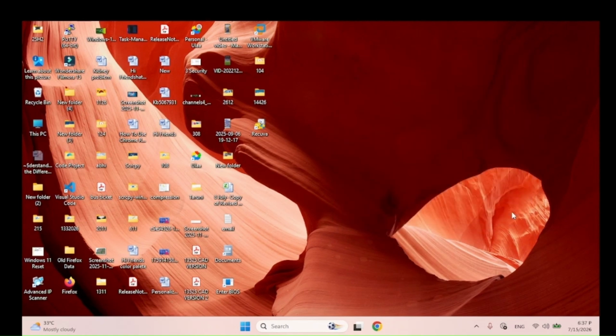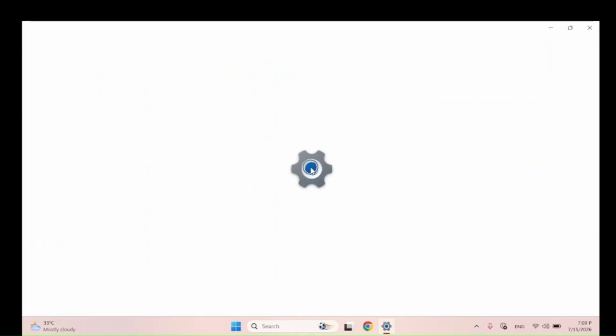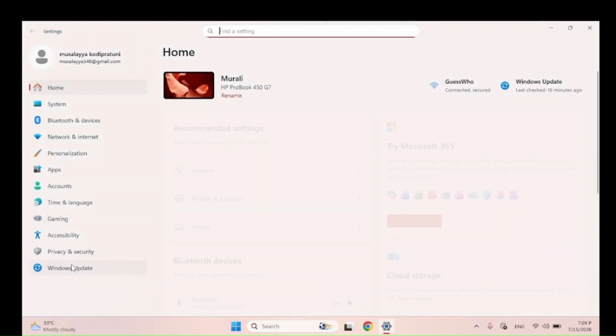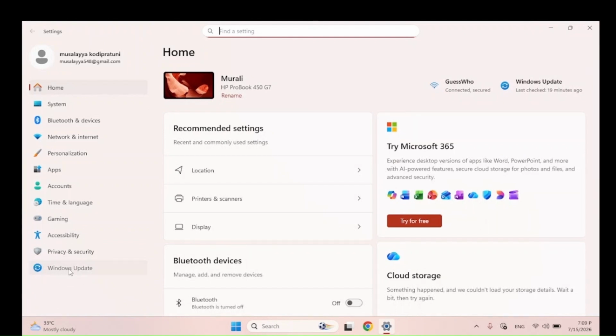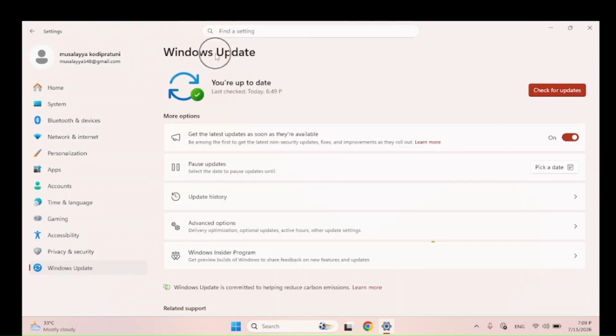Now we will check what features are introduced with this update. The first feature is a change in Windows Update. Open Settings, tap on Windows Update. Windows Update got a new feature. Now you can pause updates to a specific day within a 35-day range. To select a date, tap on Pick a date.